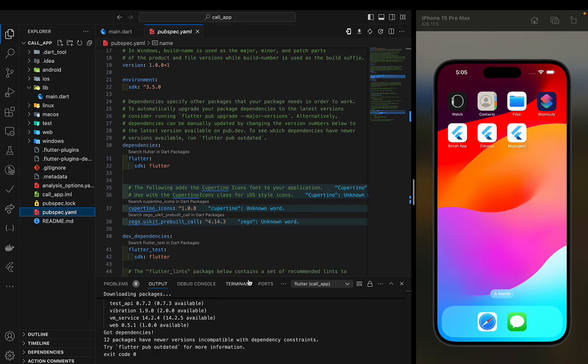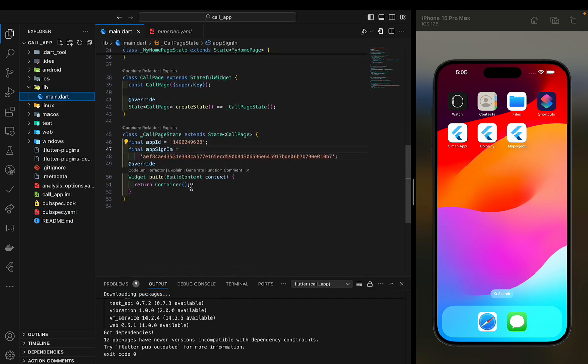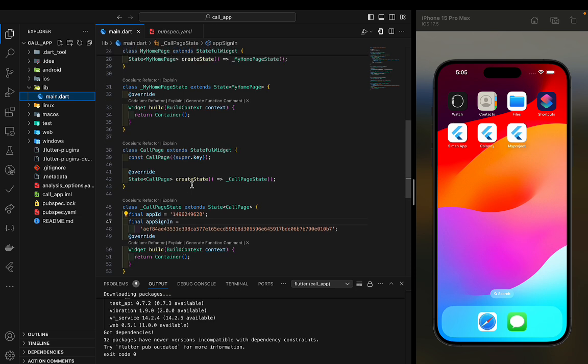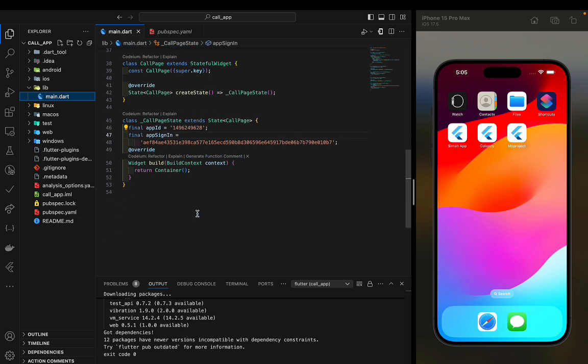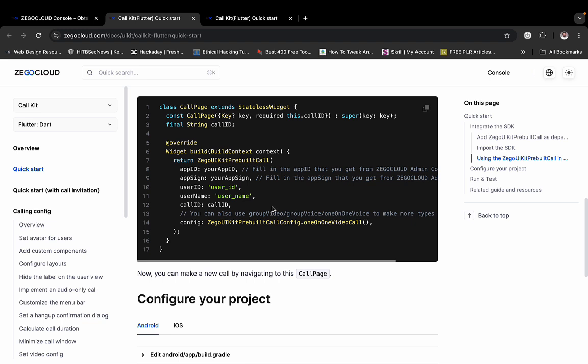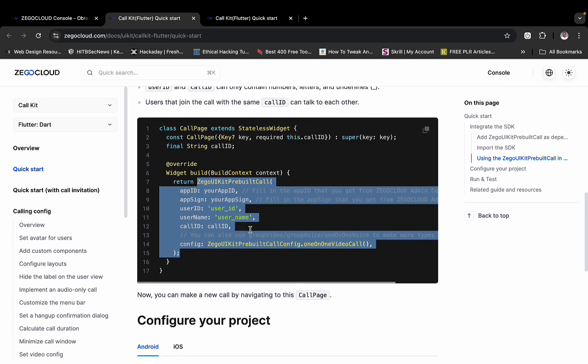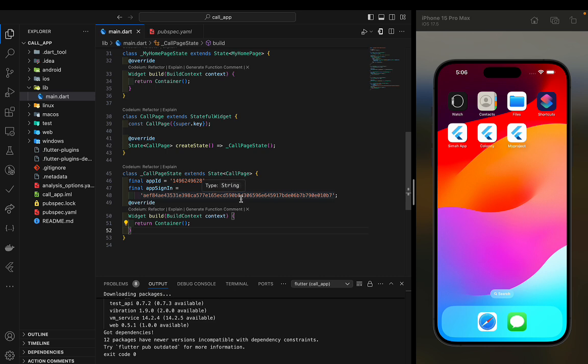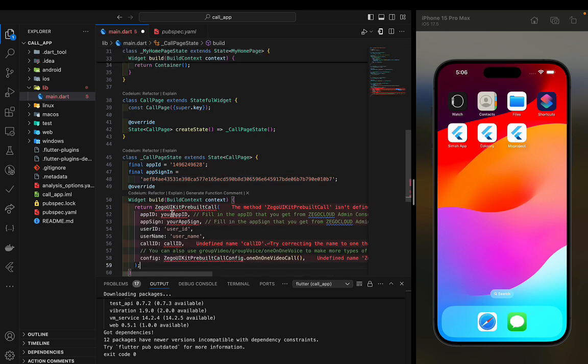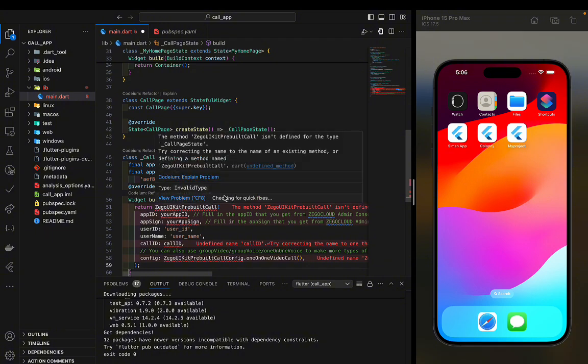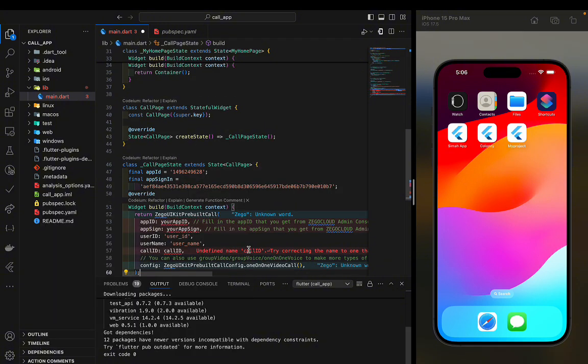Now this has been downloaded, so we can go to our call page, and then we can return, if you follow what was here, ZEGOCLOUD's pre-built call. So we can just copy this, and then paste it here. So we can fetch the package. Let's import the package. So this is the package.